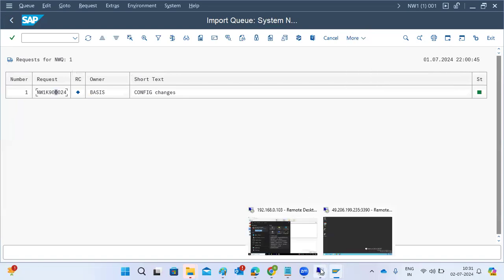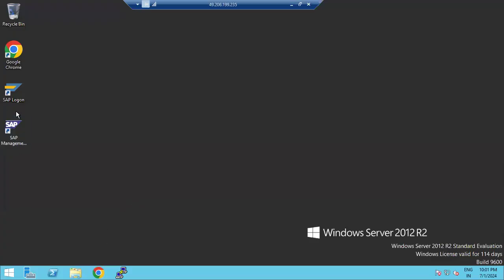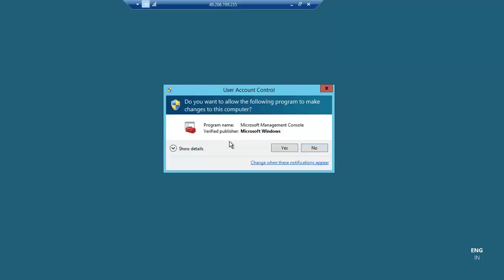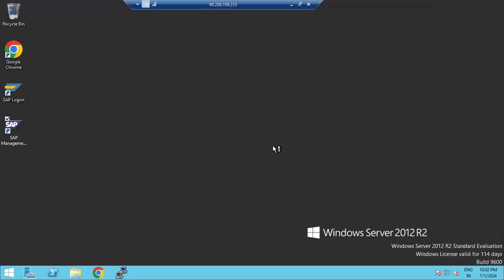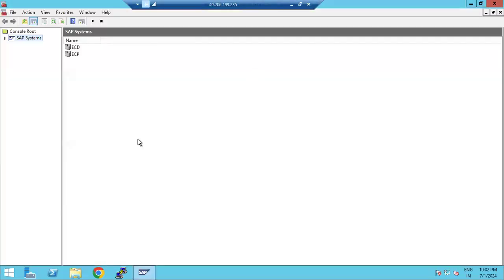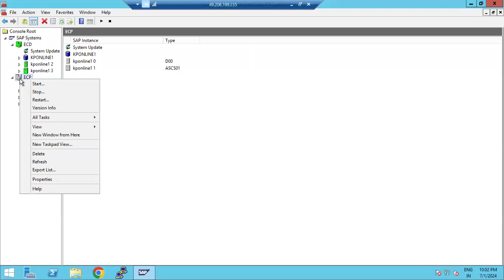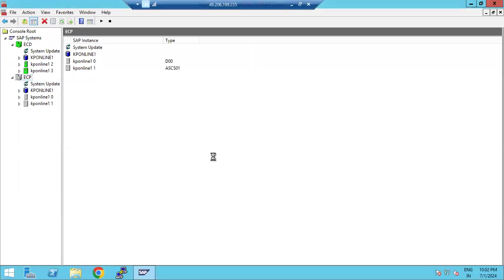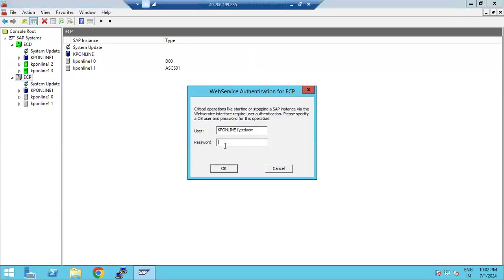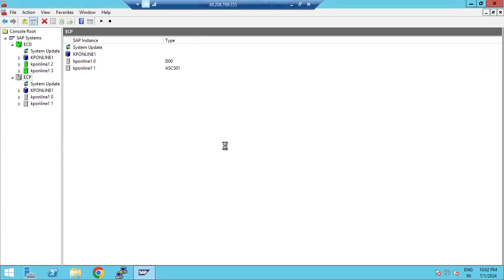Let me go to one of the real systems here. Let's start the ECP. I stopped the ECP. Because here we have the two systems, so we can test it out here with one exact request.